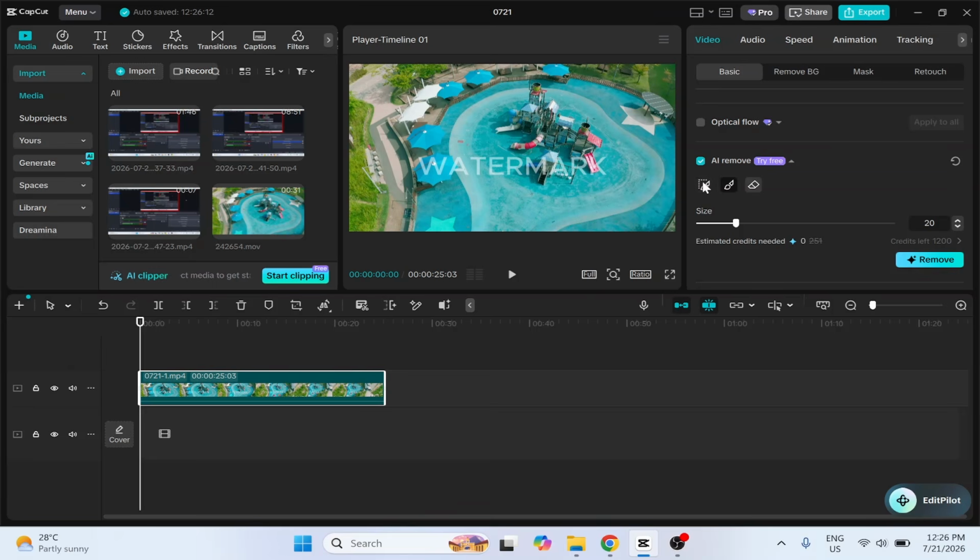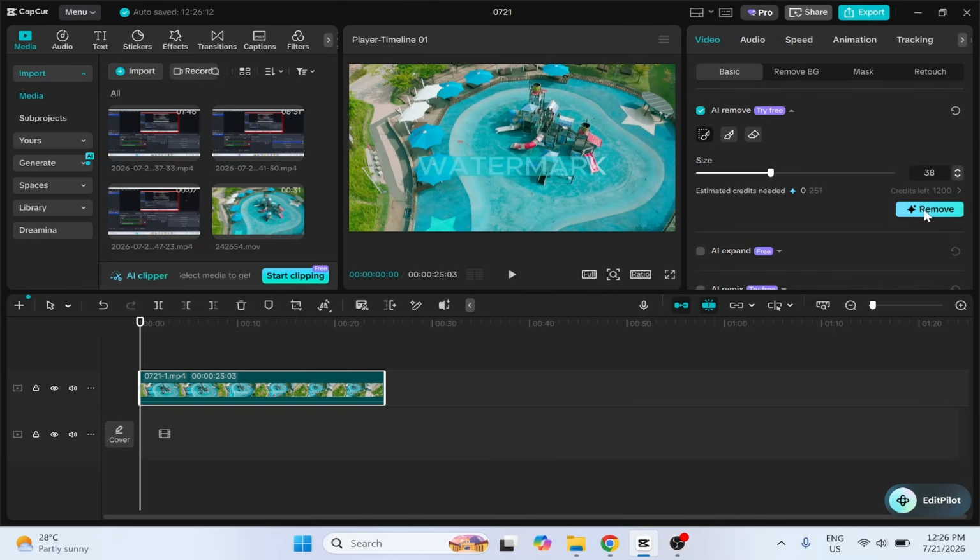Now you need to use one of these brushes to go and select your watermark. So I'm just going to use the quick brush, and then you can go and quickly brush in the watermark that you want to remove. Now it should automatically select the watermark like so. You may also choose to adjust the size and then just press remove.